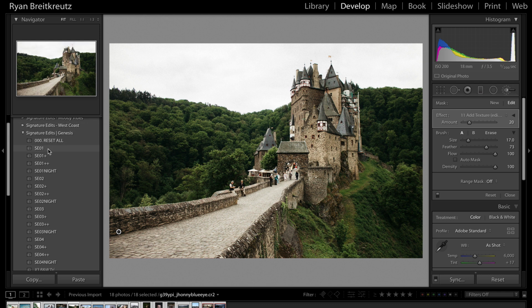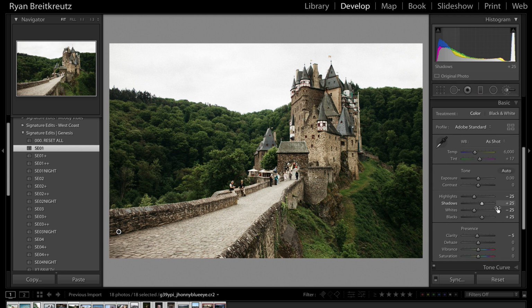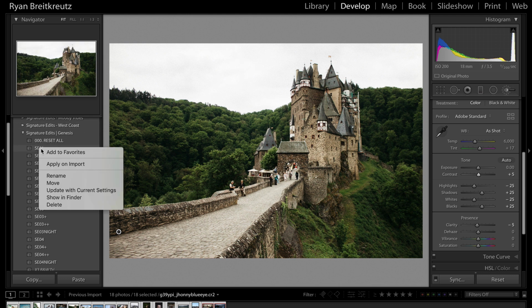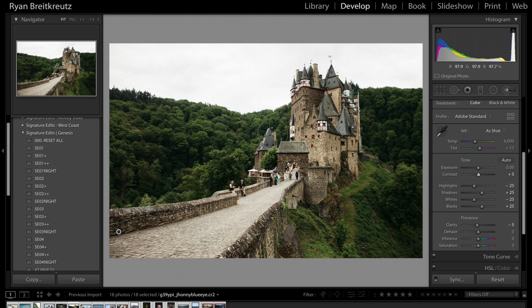The same goes for these presets. If you find that overall Signature Edits 1 is way too contrasty for you, it's really as simple as you can go to your Develop module, take the contrast where you consistently find you're grabbing it anyways, right-click on this preset, and go Update with Current Settings. Then every time you adjust this preset or apply the preset, it will already have those changes made. So you can customize these presets to fit you perfectly.